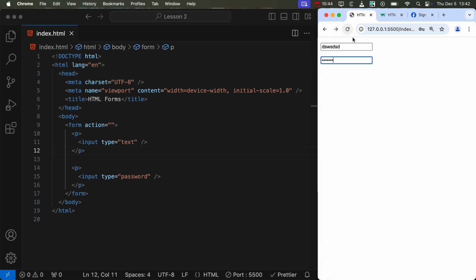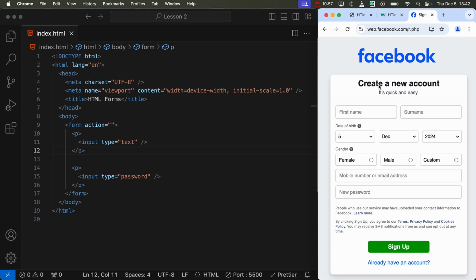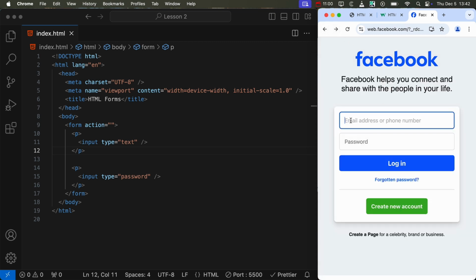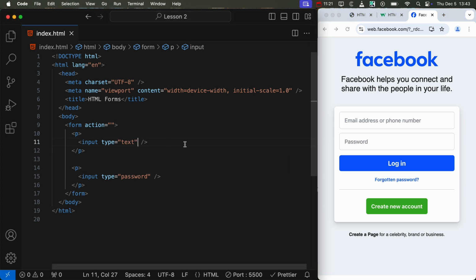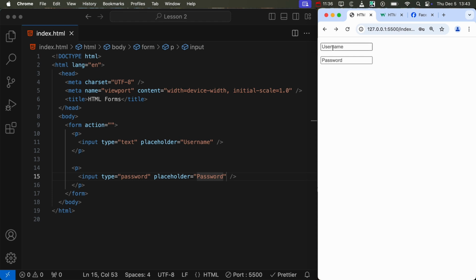Now, if we refresh this page, these input elements are not really descriptive because you don't understand what value you'll be expecting. If you go to the Facebook sign up page, you can see there's kind of like a placeholder for the email address or phone number and also a placeholder for the password. This helps with accessibility for users visiting your web page. So let's add the placeholder for the input text and password. Save our work and we come back over here and you can see we get kind of like a description of what we are expecting.